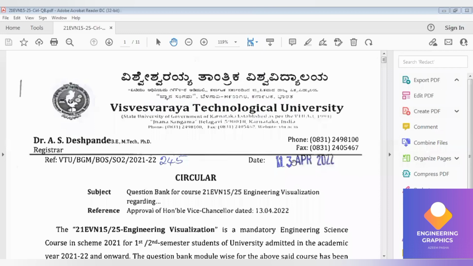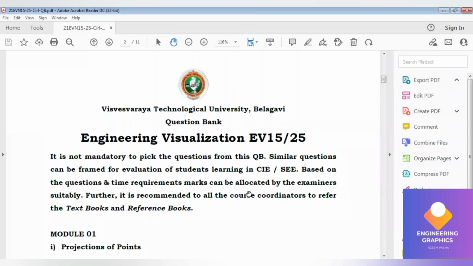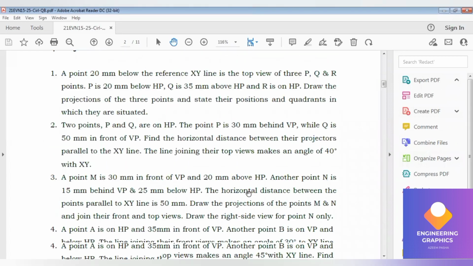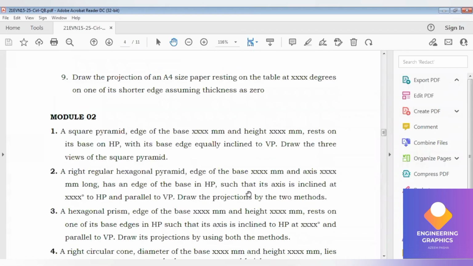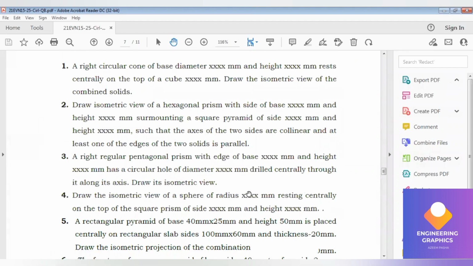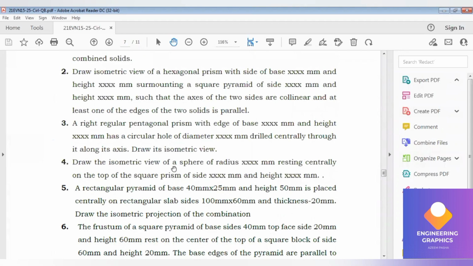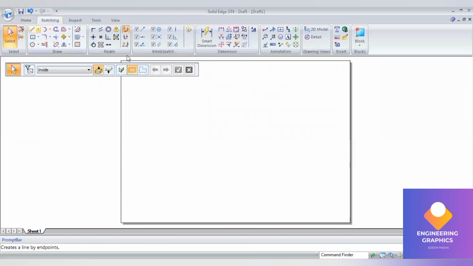Good morning all. So this is the question bank from VTU for engineering visualization subject. Now we are solving the isometric problems. Now I'm going to solve this problem number 4. Draw the isometric view of a sphere of radius dash mm resting centrally on top of a square prism dash mm side. So the square prism first we have to construct.